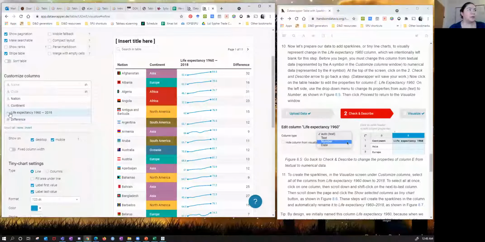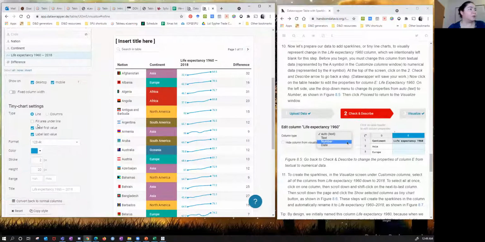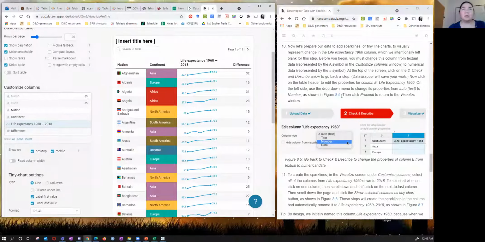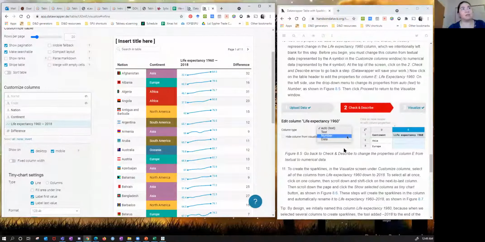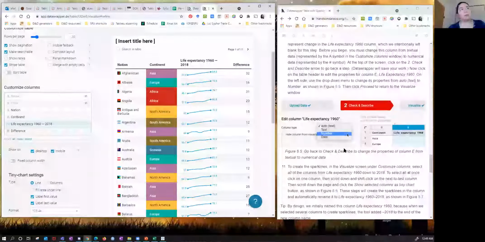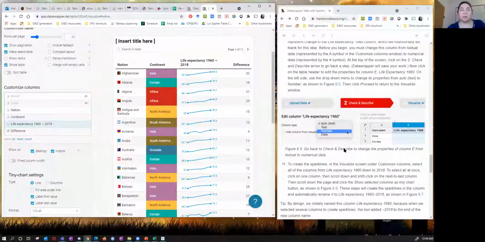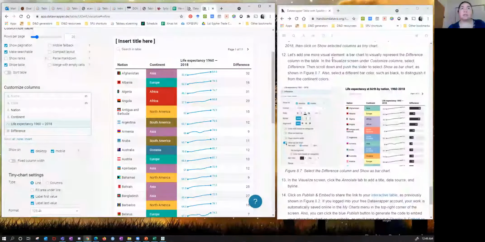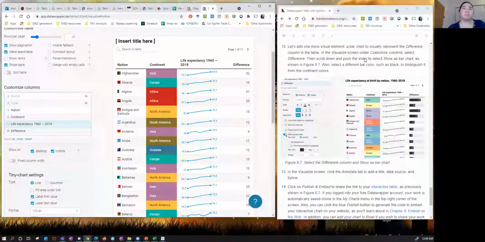And when you go back up here, you can see that it's taken all those columns and scrunched them together. If you messed up and didn't select them all, you can actually convert them back to normal columns using that button right there. Yeah, so that is the Sparklines. That's a really cool little feature in here, right? And then the last thing that they did is to use a bar chart to visually represent the difference column in the table here.